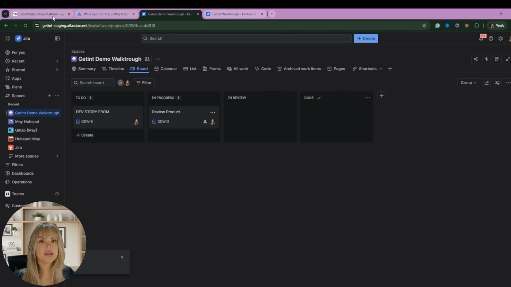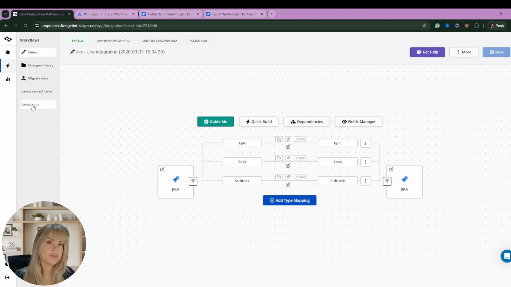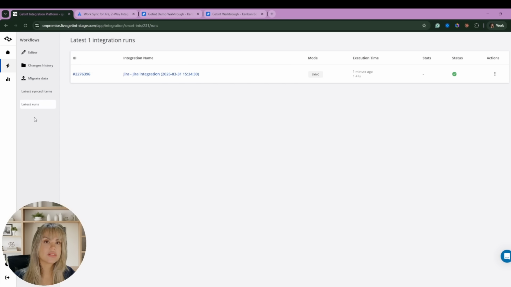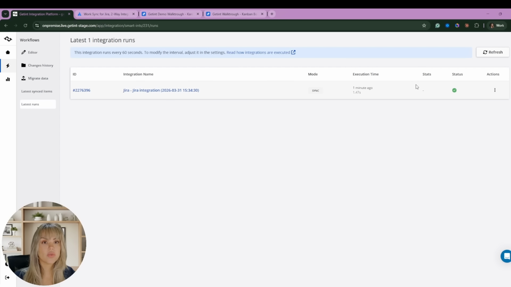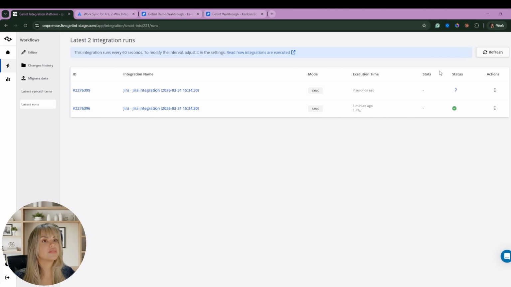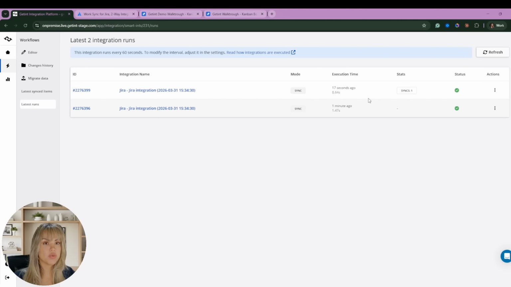I can go back and check in Getint what happened. So we will go to the latest runs. You will see that there is an existing run already, but with nothing synchronized. That is because as soon as it's created, Getint will try and check for the item. Now we have a new synchronization happening, and anything that was created in between those, it will be then synchronized.